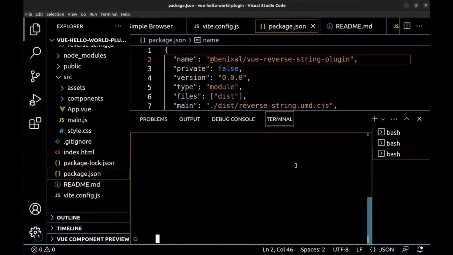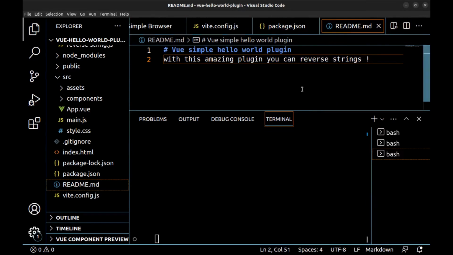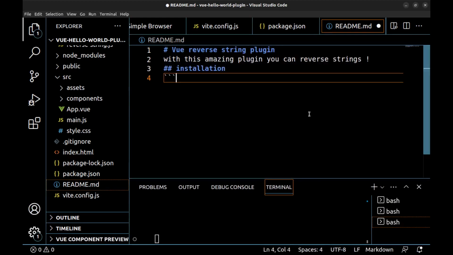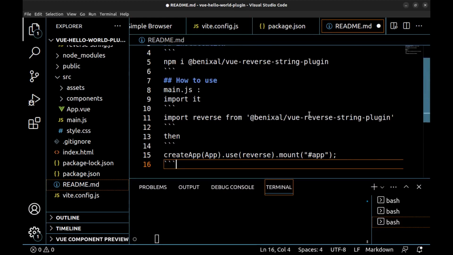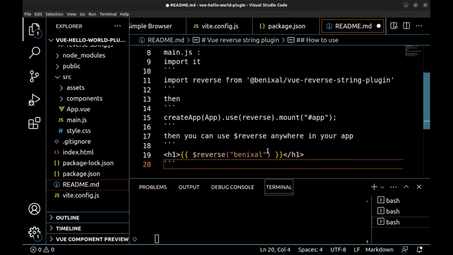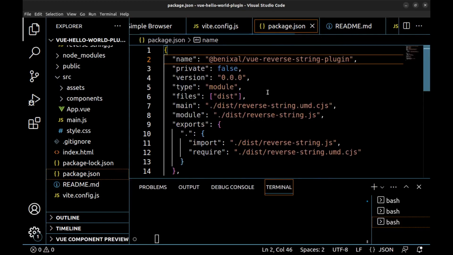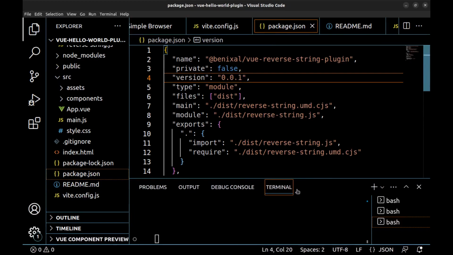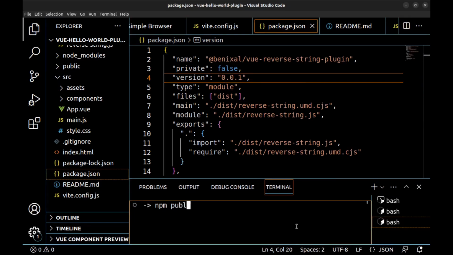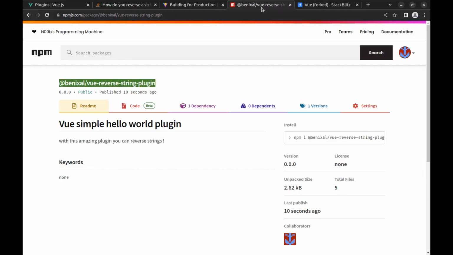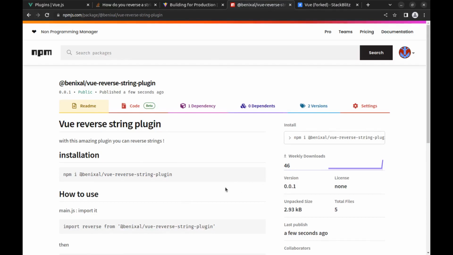now let's see how to update our library. For example, I want to update the README. And there is no need to rebuild, because it is only a README file. And here just increase the version number. Save it and publish it. And here you can see it updated.